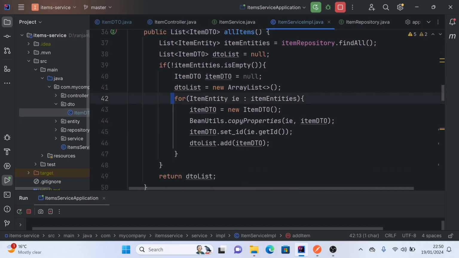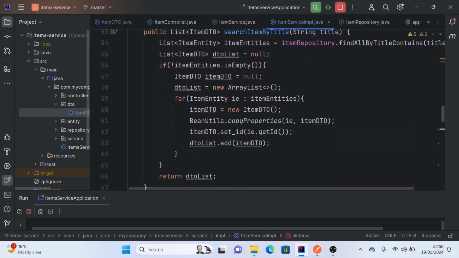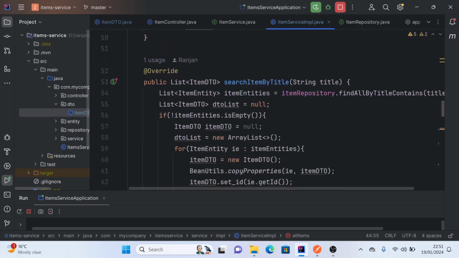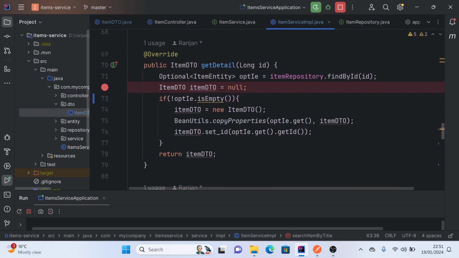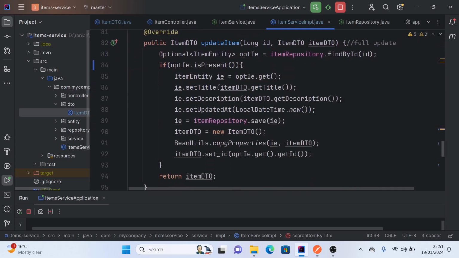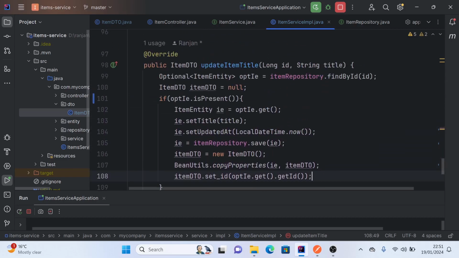What it does is it basically converts this item entity to this DTO, and in search item also we see the same thing happening, item entity getting converted to a DTO list, and in the update and the get detail also the same thing happening, and in the other places also the same thing happening, here also the same thing happening. So what can we do about this?